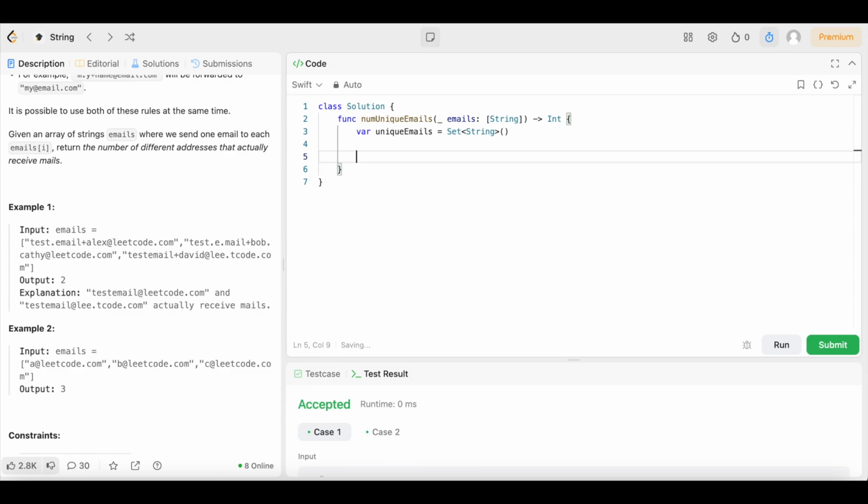Now we need to iterate through each email in the input list. So we're going to say for email in emails. We're going to open up the brackets, and we're going to split the email into local and domain parts using the @ sign. So we're going to say let parts equal email dot split.